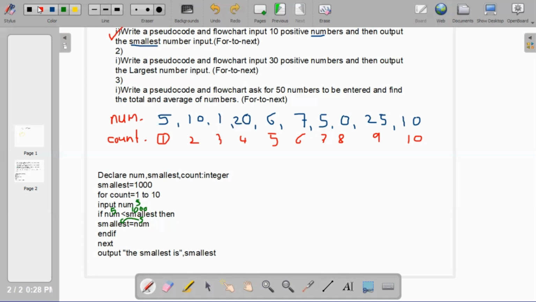You have count is equal to count plus 1. Here I will write the count: count is equal to count plus 1. Count plus 1 is the incrementation. Now tell me, the first initialization gave count as 1. Here also it has a 1, so 1 plus 1. Now the count becomes 2.